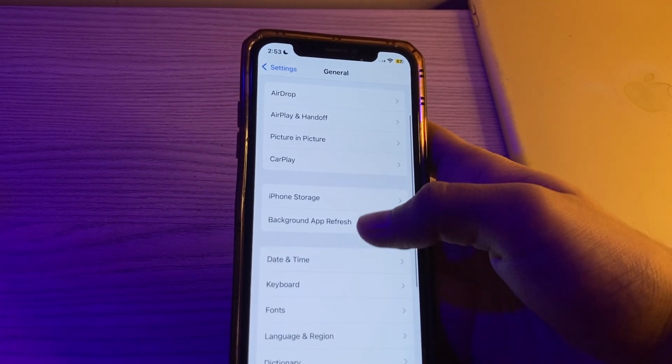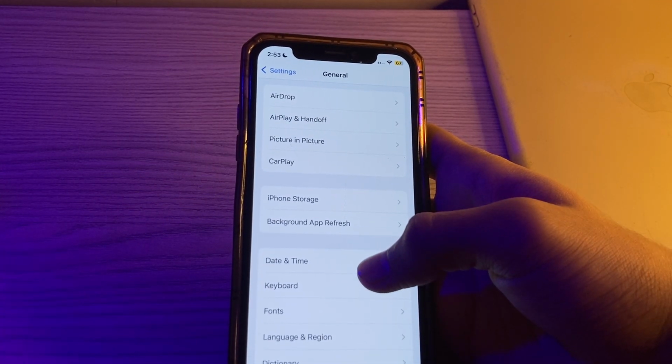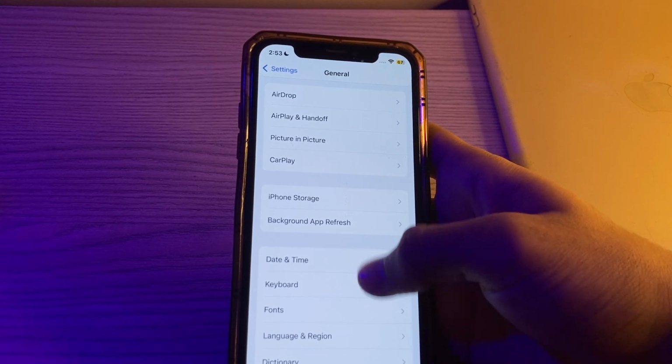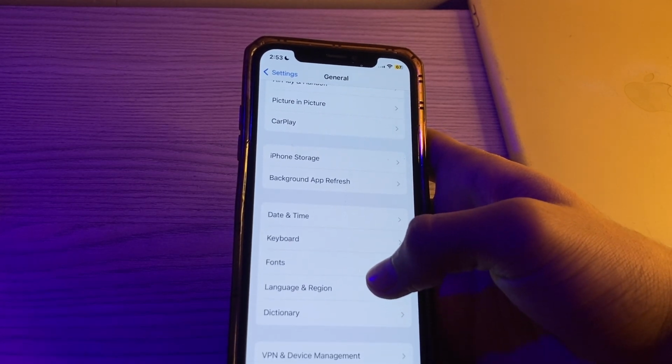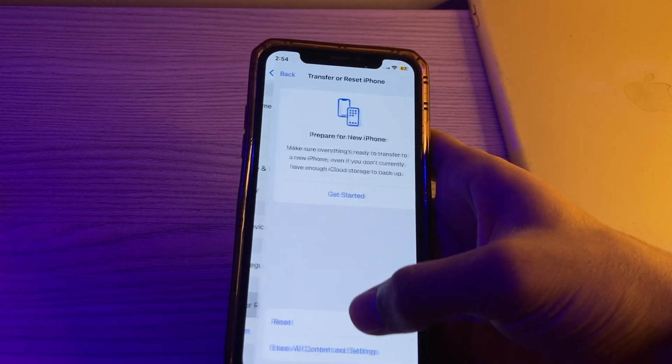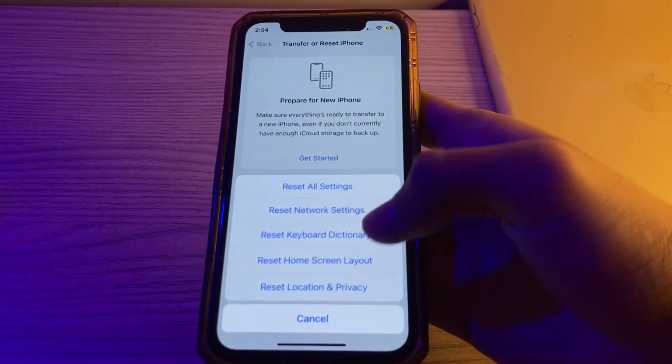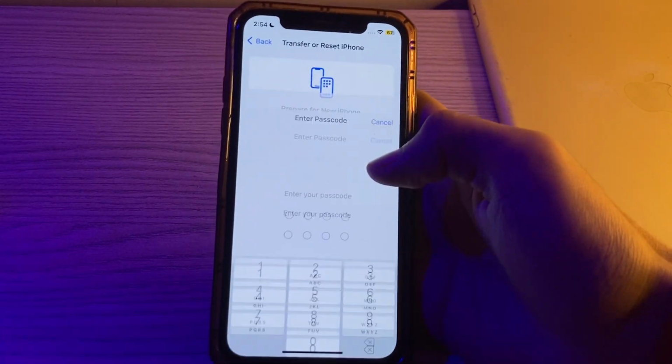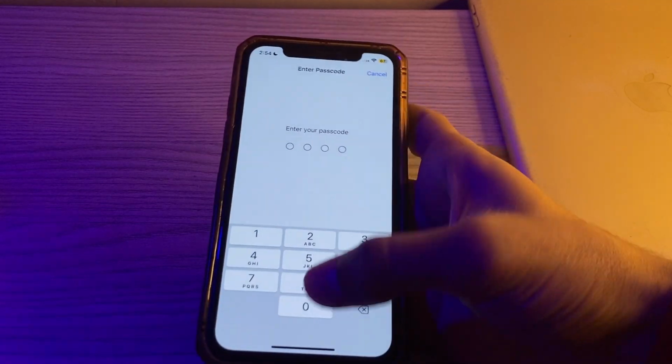After this, you have to simply reset all your settings. If the issue persists, you can try resetting all settings on your iPhone. To do this, scroll down and tap on Transfer or Reset iPhone, tap on Reset, tap on Reset All Settings, enter your passcode and fix your issue.